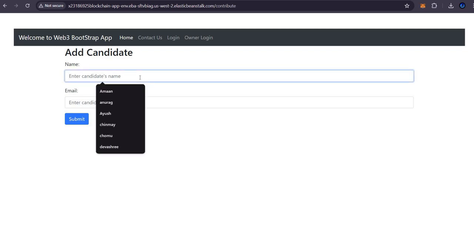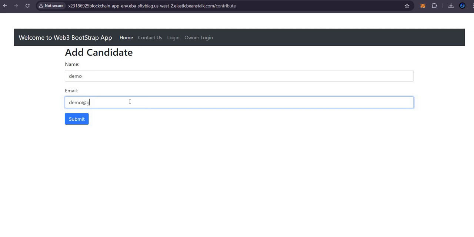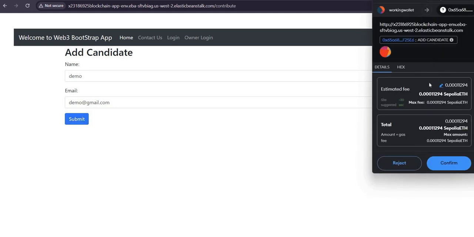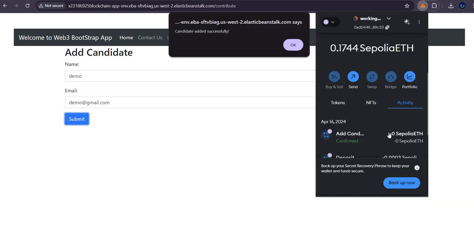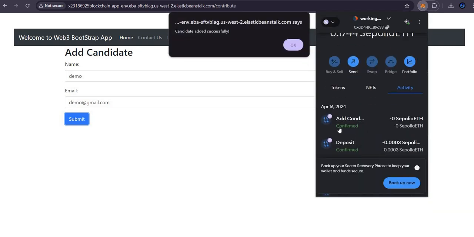Now let's add the name and email address. After clicking on the submit button, you can see the MetaMask window pops up and asks for confirmation. It is basically interacting with the deployed smart contract and asking for confirmation. Let's confirm this. Let's wait for the transaction to be completed. We can see the candidate was added successfully and the transaction was confirmed. We also received the pop-up window saying candidate added successfully.